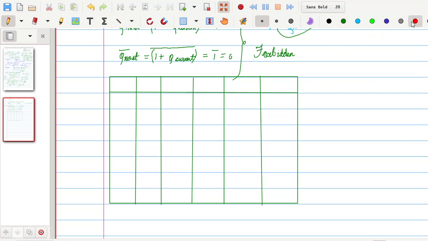Let me change the color of my pen. So let's say this is Q current, this is Q current bar, this is the present state. And I have S, R. I want to check what is going to be Q next and what is going to be Q next bar. So I can have the first condition when both my inputs are 0, 0.